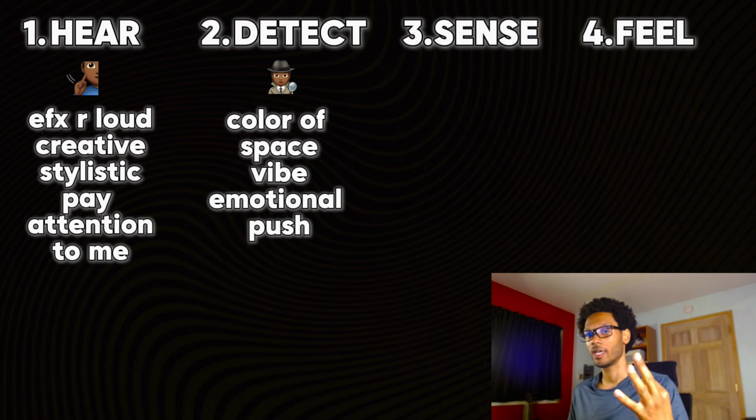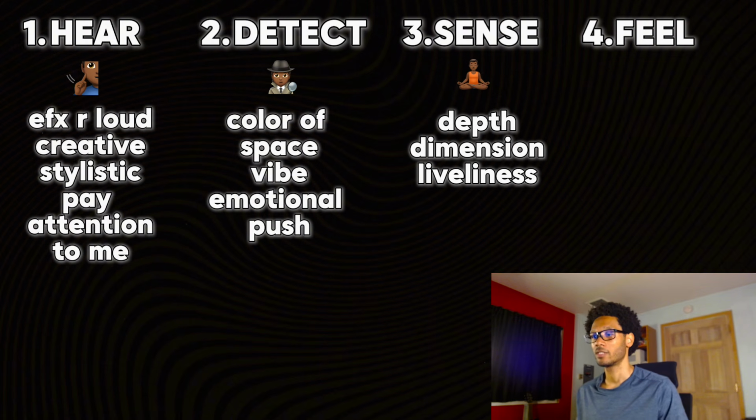Now, the third way is sense. This is where you can sense a little bit of space on the vocal, but you might not be able to tell exactly what it is, but you're hearing something. If you listen really hard, you could probably find it and figure out what it is. You could kind of decipher it, but it's a very subtle thing that can be used to create depth or help enhance the dimension of a space or the liveliness even of a space.